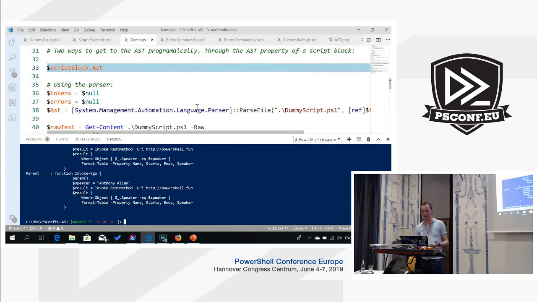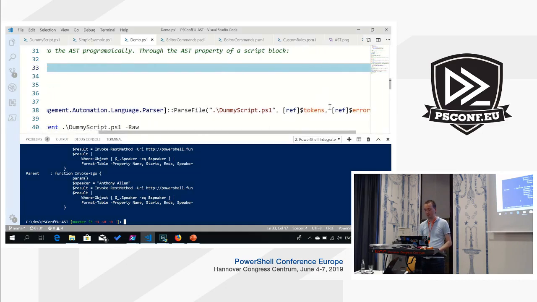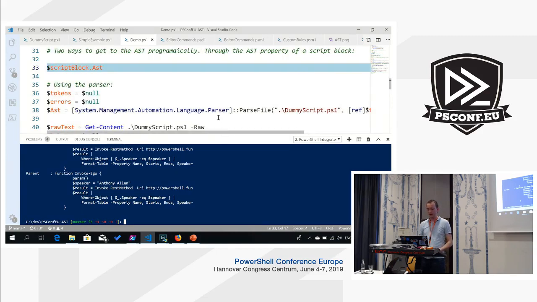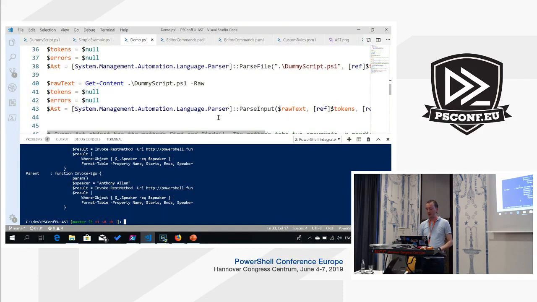And then the other way is using the parser class. So you have System.Management.Automation.Language.Parser ParseFile, and that will also give you the tokens if you want them. You can just do a ref null here if you don't want them, but sometimes it's interesting. When I was writing this, I was looking through the tokens, of course. And you can also use raw text. There's ParseInput, which does the same thing, just on raw text instead.